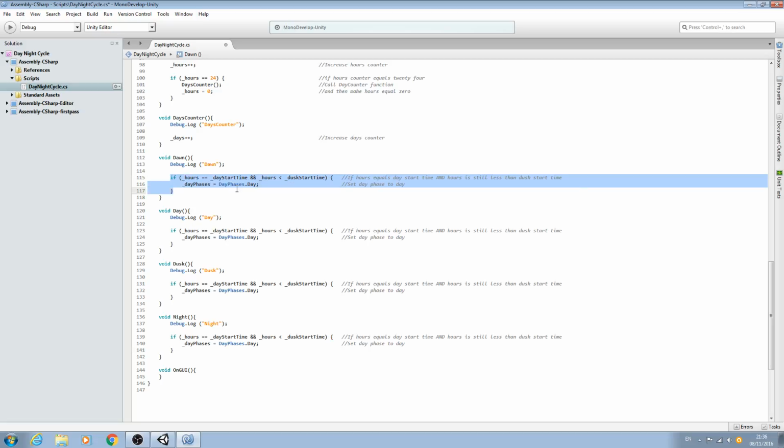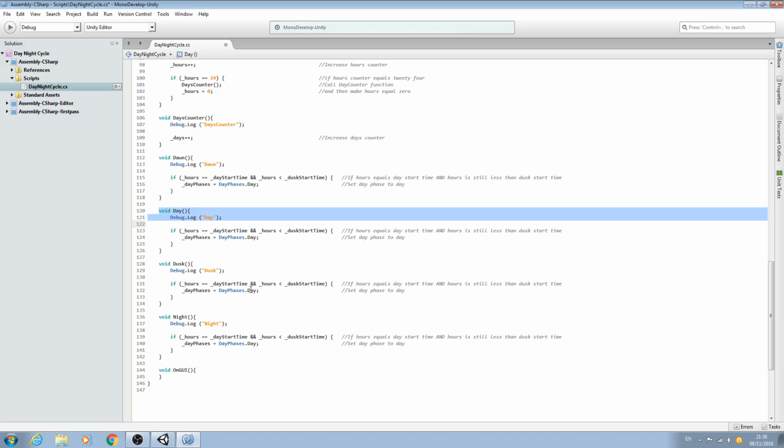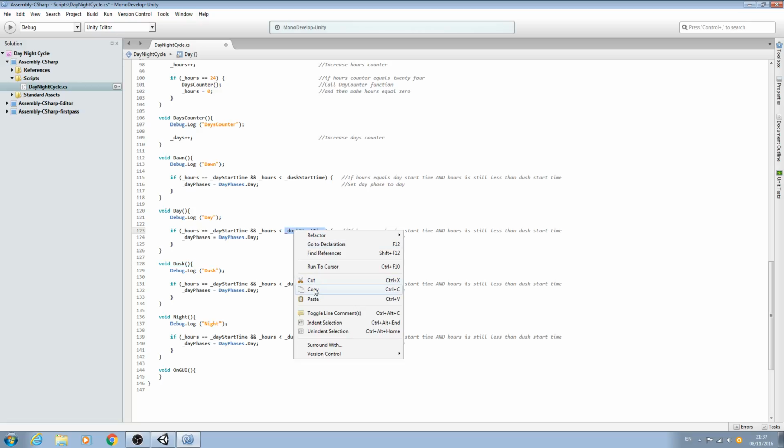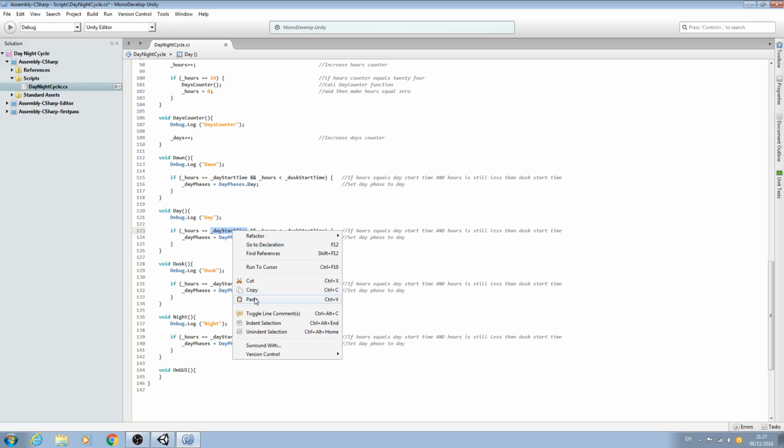So we switch to day from here. We're already now in the day state, so we have to deal with the next one in line, which is dusk. So obviously if hours, and I'll just copy this, paste that in.